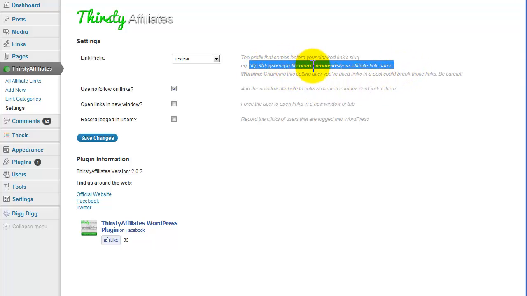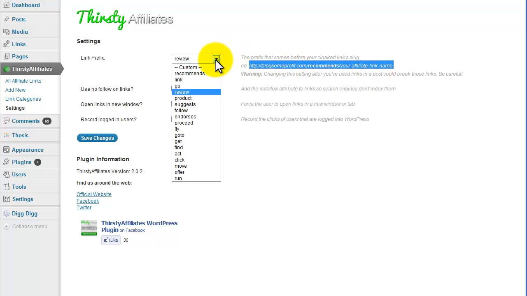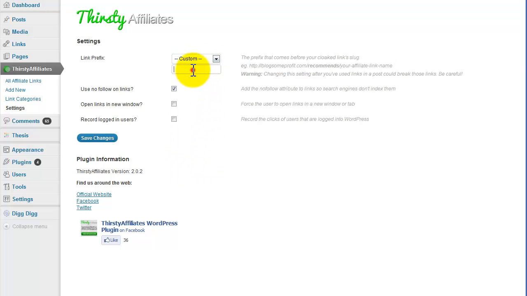And it would be your primary URL followed by recommends, or followed by whatever word you want it to be, followed by your affiliate link name. So if you wanted something really simple, you could go with some of these other short words. If you wanted your own custom prefix, you just highlight custom and then you can type whatever you want it to be. So maybe you want it to be reviews or something like that. Then it would be /reviews/ your affiliate link name. So that's super powerful. It allows an incredible amount of flexibility.